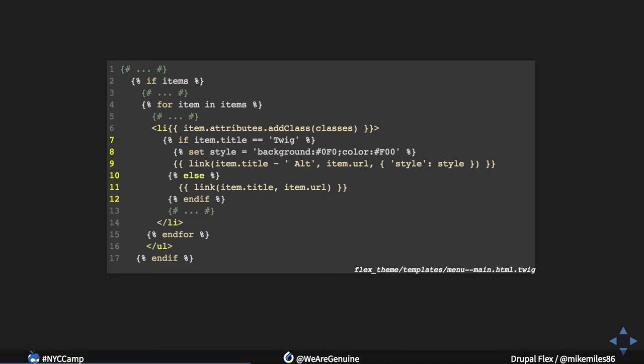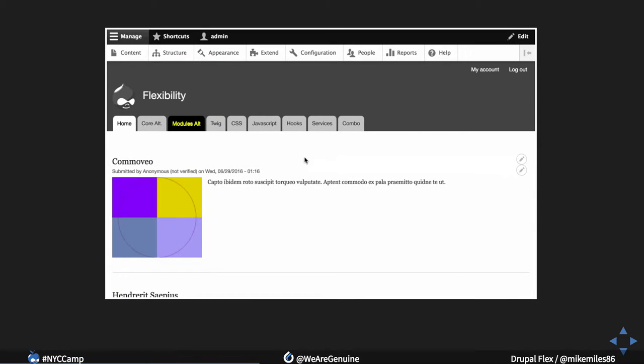And on line 9, I'm going to print out, using the link Twig function, the item, adding alt to the end of the title as the first argument, passing the URL, and then adding an attribute as the third argument. And if Twig is in the title name, then it'll just print out the link as the Twig template is doing. So before I can use this, I have to enable my custom module.